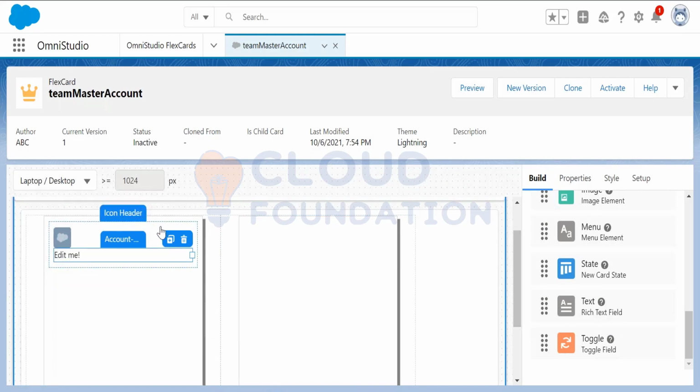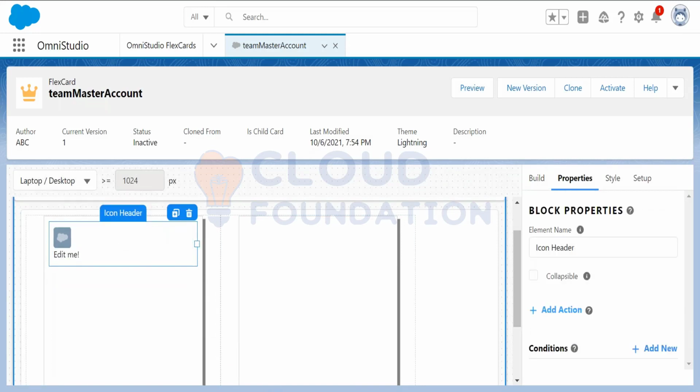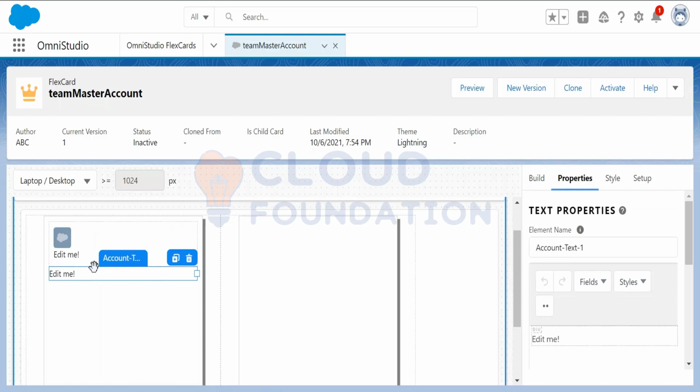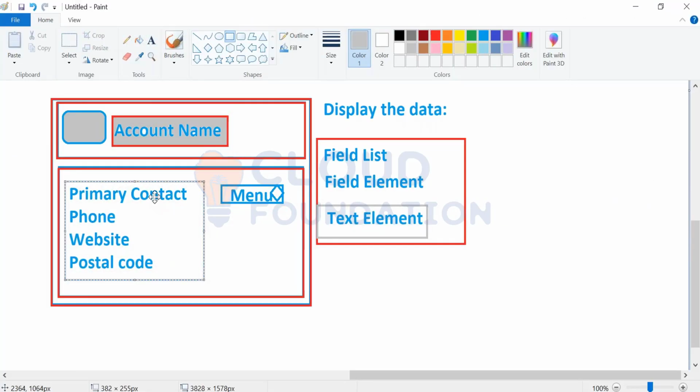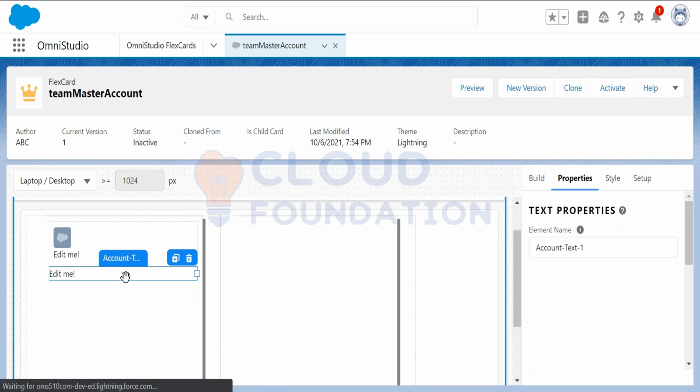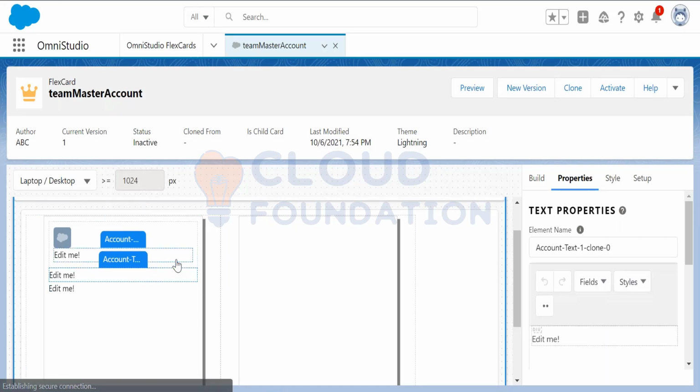Outside of the icon header block, go to build and drag and drop the text element just after the account block icon header. We need to display primary contact, phone, website, postal code. How many fields do we need to display? Four. Instead of drag and drop every time, you can clone. Once you drag and drop the text element, just hit clone.